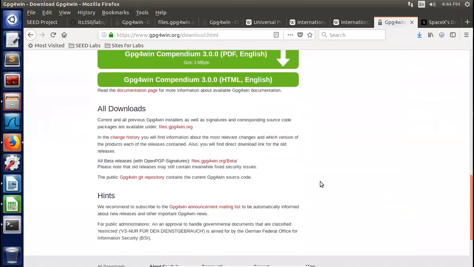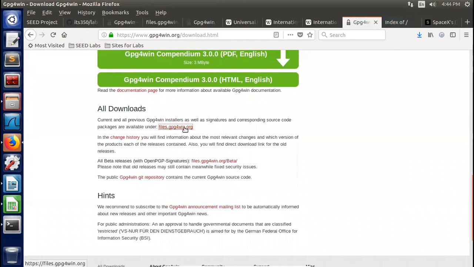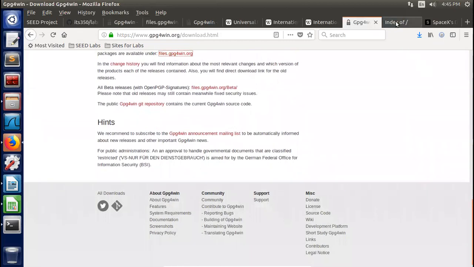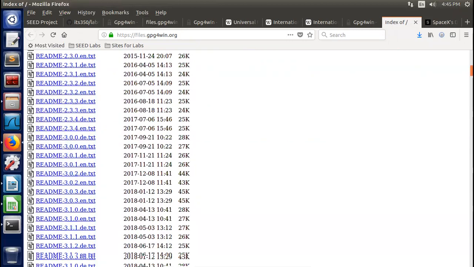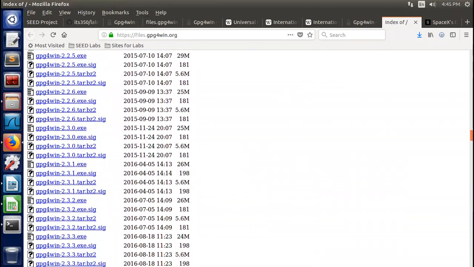All downloads. Here we can go from this all downloads to see whether we can find the place to download all the packages, files, GPG4win. Now we can find all the programs. GPG4win.